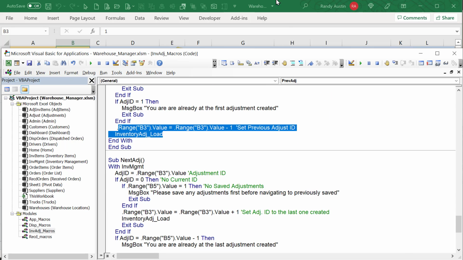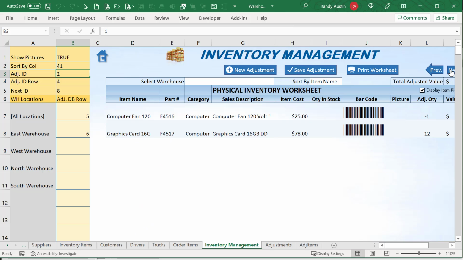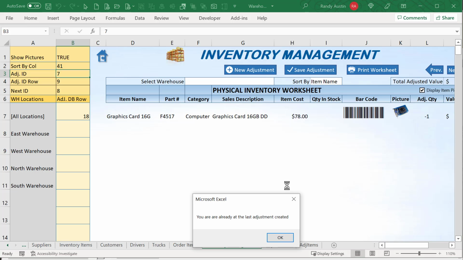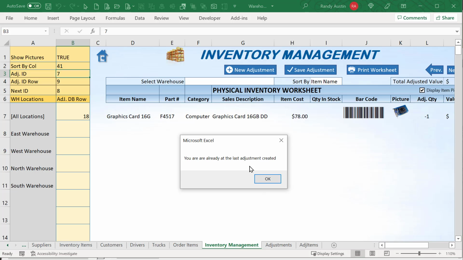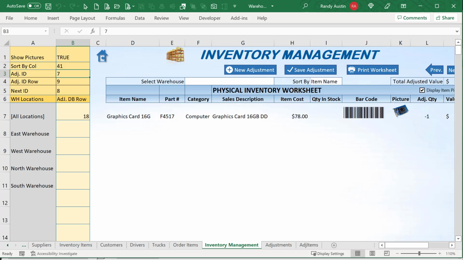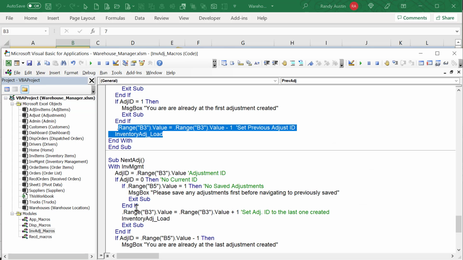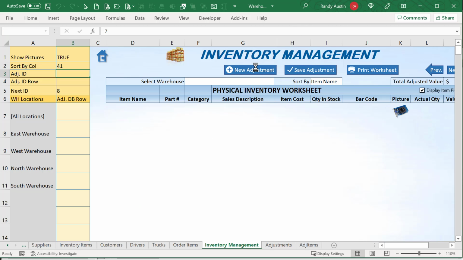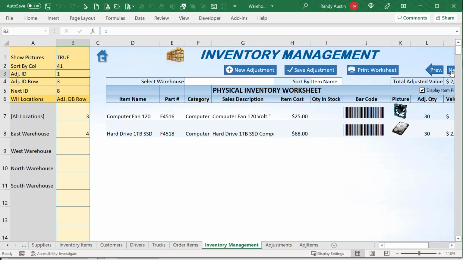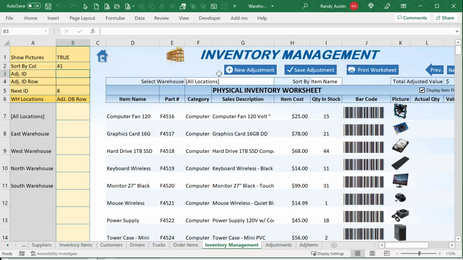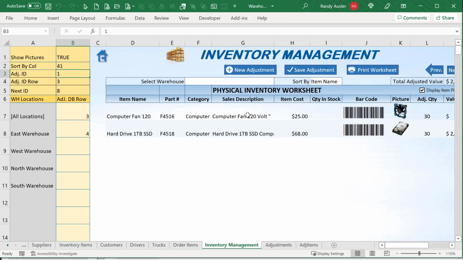Okay, very good. Next is very similar, except I want a little bit of a warning. If we're on the last one, right, you were on the last adjustment created. We're on 7, can't go any more. So how do we do that? Well, first of all, if we do a new adjustment, right, there's nothing, and we go next, I want to go to the first one, right? So here's again, new adjustment, there's nothing loaded, and I want to go next. Let's start it out with the first one.